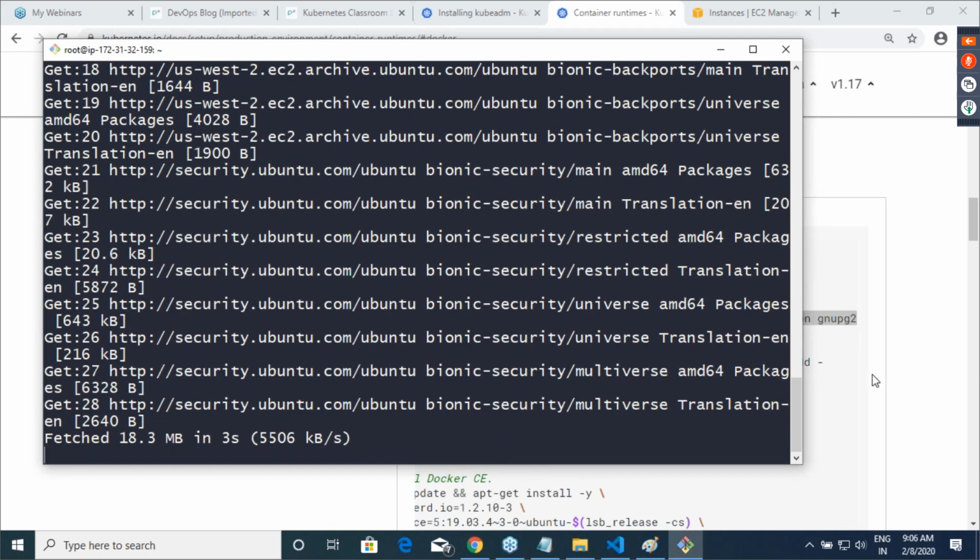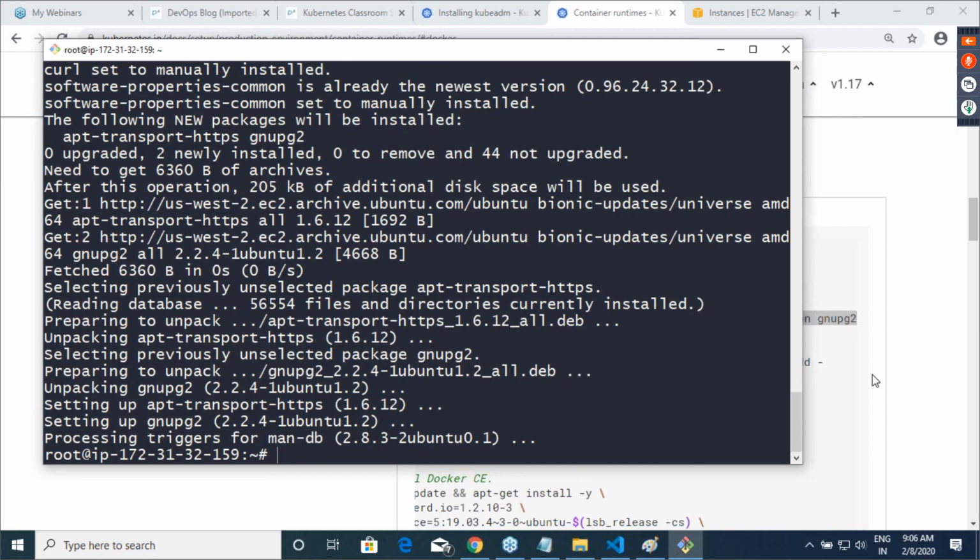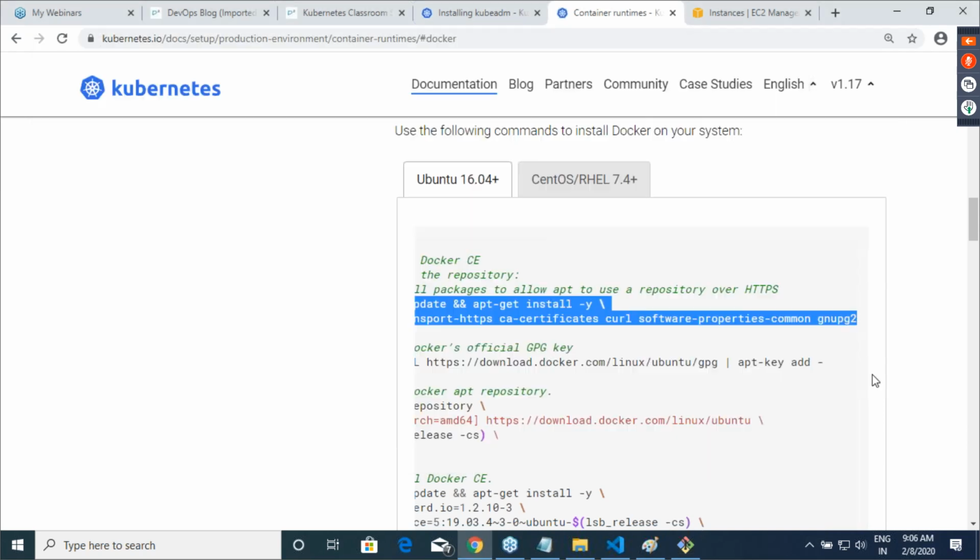Just because you are copying this, you don't know Kubernetes. Understand that. I've spoken with a lot of people. I've asked them, did you learn Kubernetes completely? Yeah, I've installed Kubernetes. Learning Kubernetes is not equal to installing Kubernetes.